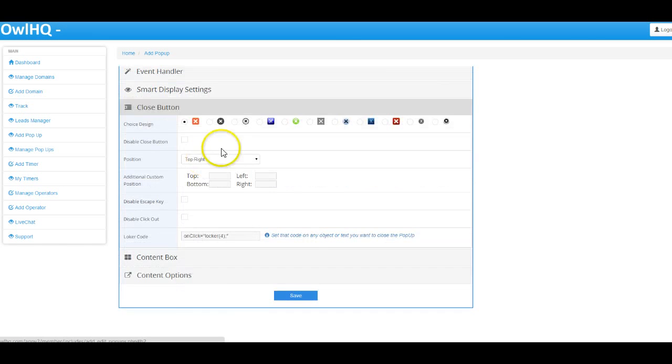Now the close button, I got you a variety of buttons up here. You can disable your buttons if you like. Where do you want the button? This is very basic. Disable the cutout if you want to.